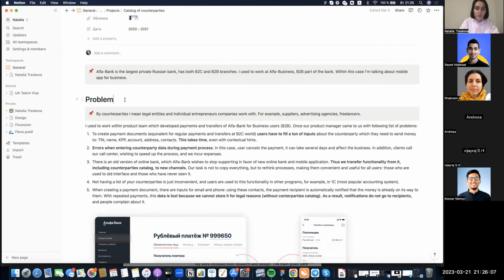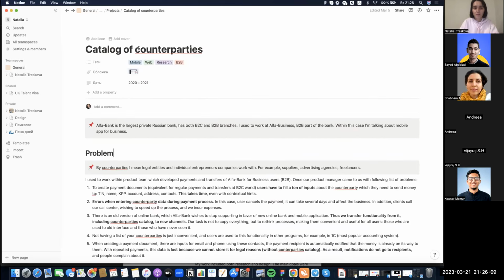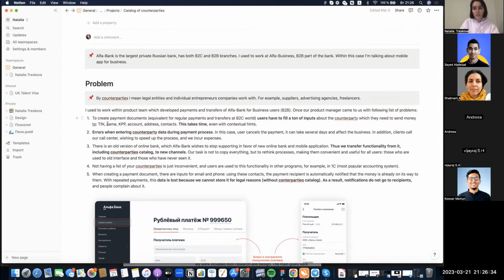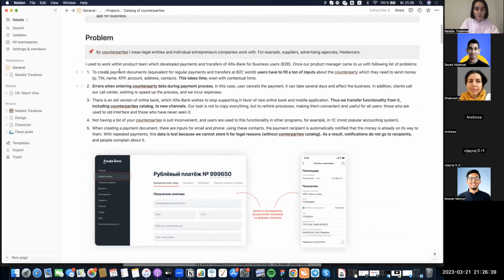Then when I describe my case, it is called catalog and counterparties, and I used to work in a bank for B2B. Sometimes it's very complicated processes, and people really wouldn't understand what's happening and what this task is about if they haven't worked for B2B. So I added quite a lot of details describing the problem. And this is the description.